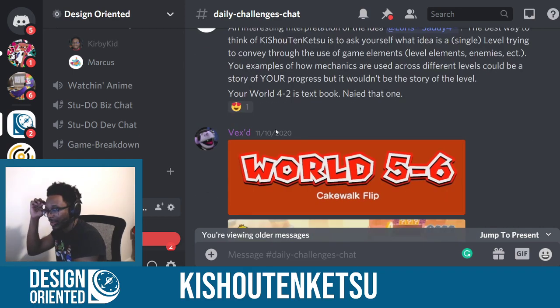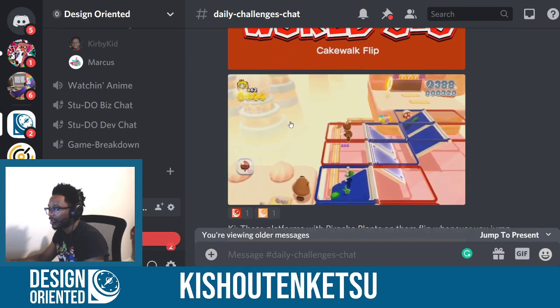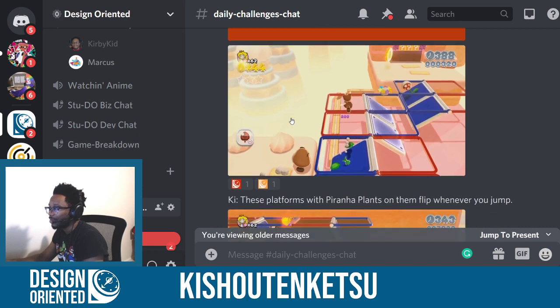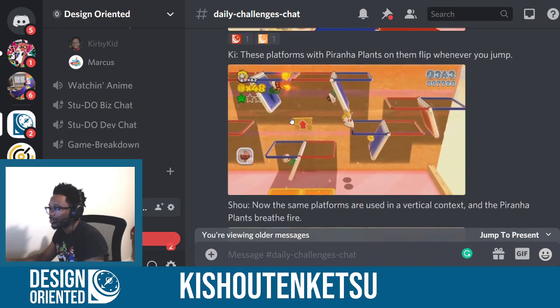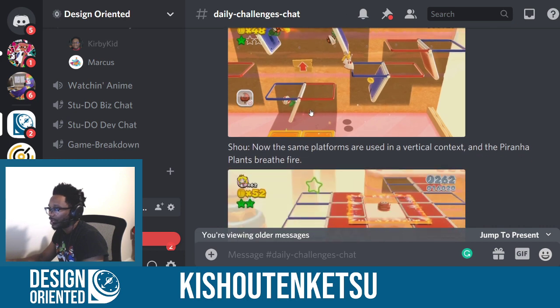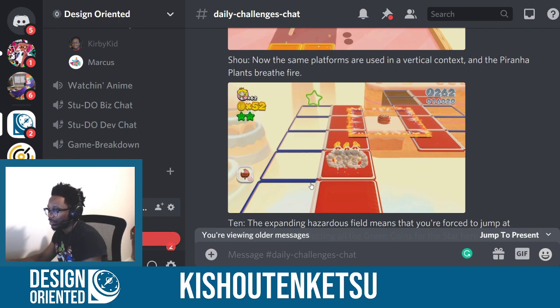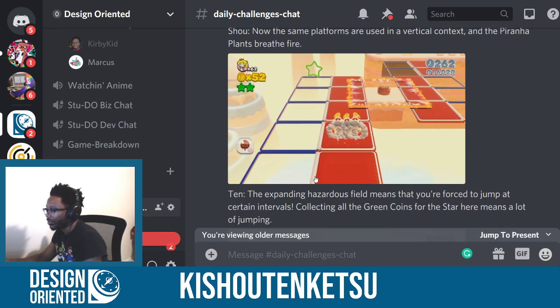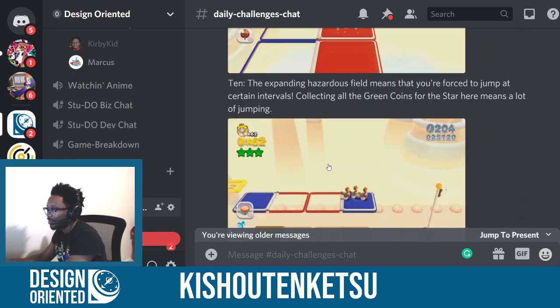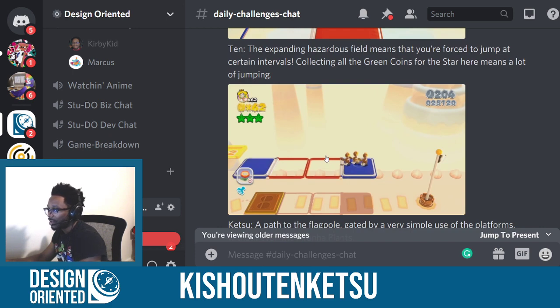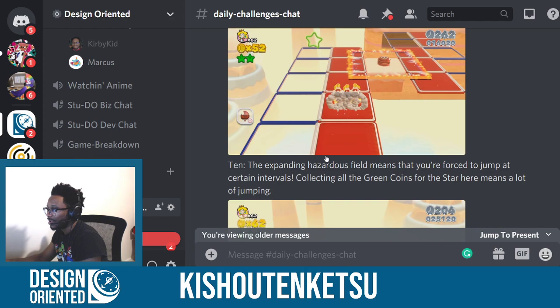Keep on going. All this stuff is in the Discord if you guys want to take a longer look at it. Key, moving platforms that change when you jump. Show, piranha plants, flip. Now the same platforms use vertical context and piranha plants. 10. The expanding hazardous fields means that you are forced to jump at certain intervals, collecting the green stars. Ketsu, a path to the flagpole, generated very simple use of platforms.